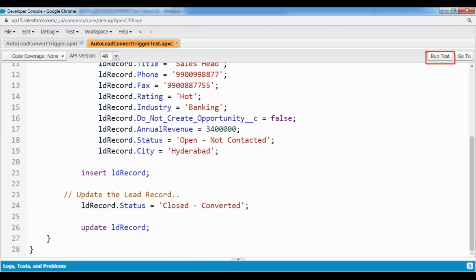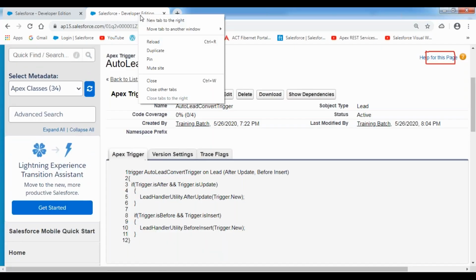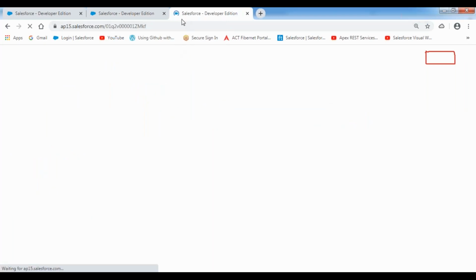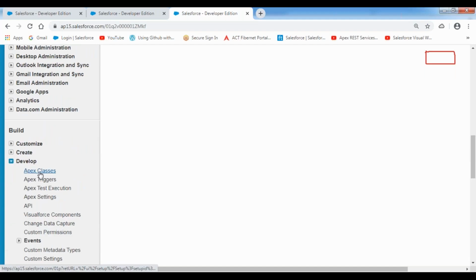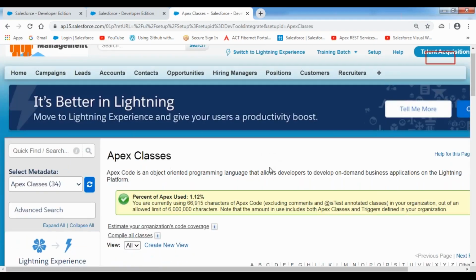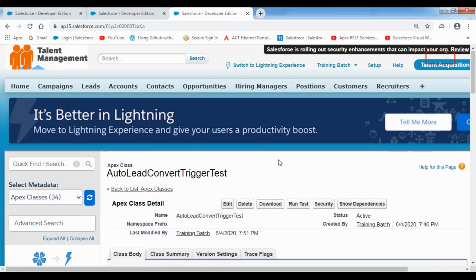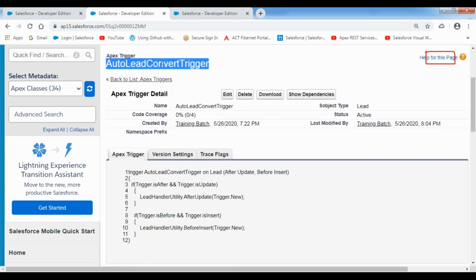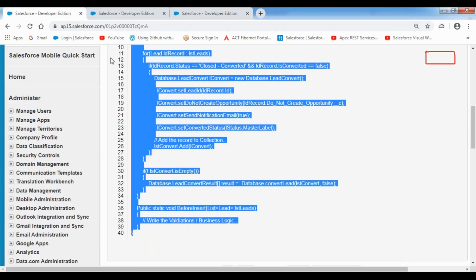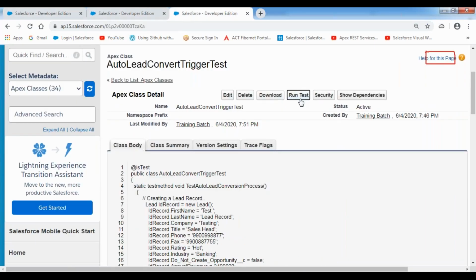Let me open the test class also in a separate window. Let me go to the Apex classes and open the test class. My test class name is what? Okay, AutoLeadConvertTriggerTest. This is the test class. Before that, let me verify my trigger. The trigger code coverage is 0%, and my Apex class code coverage is 0% here. Let me execute my test class right now. Click on run test.